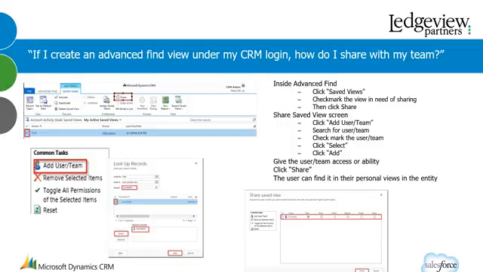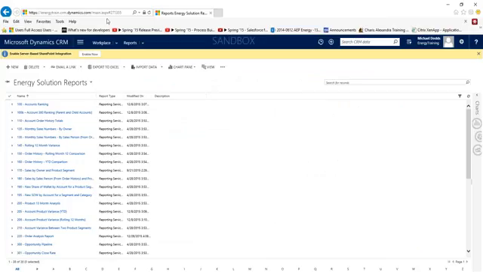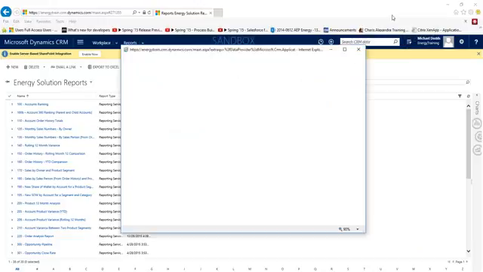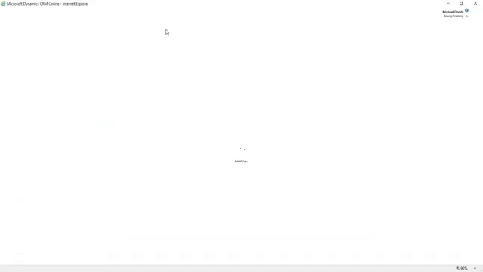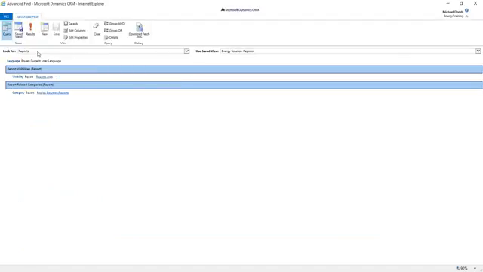Our first user question is, if I create an advanced find view under my CRM login, how do I share this with my team? It's a really simple step, and it's a great question, and we're going to show you how to do that. So I'm going to go back to CRM, and I'm going to click on Advanced Find, which is right next to my name. And it'll just load the Advanced Find.